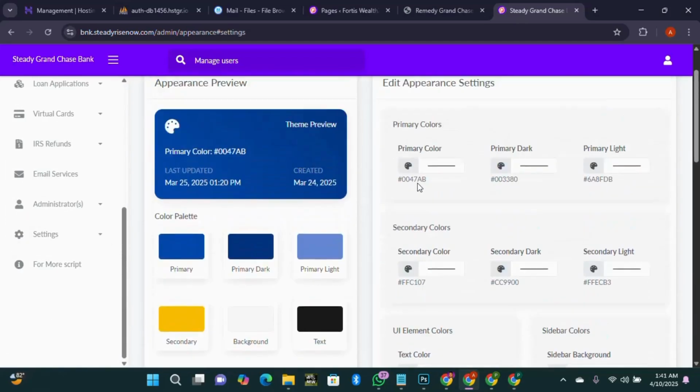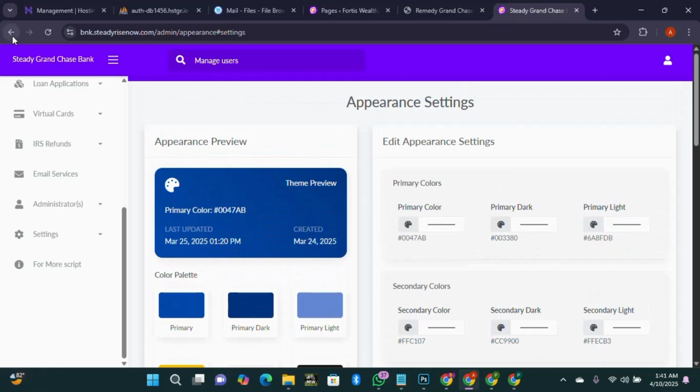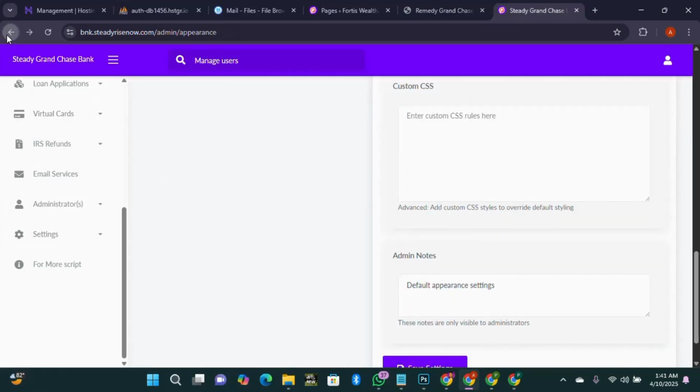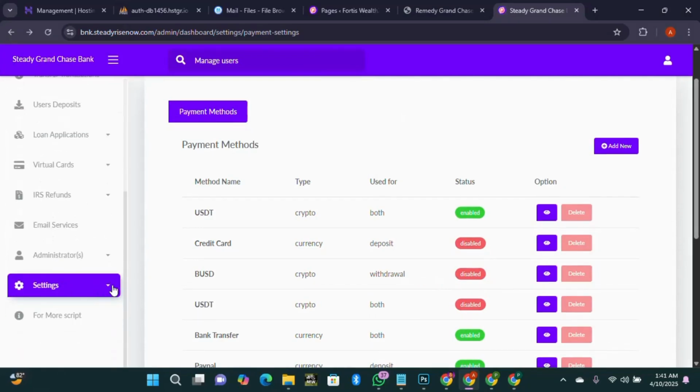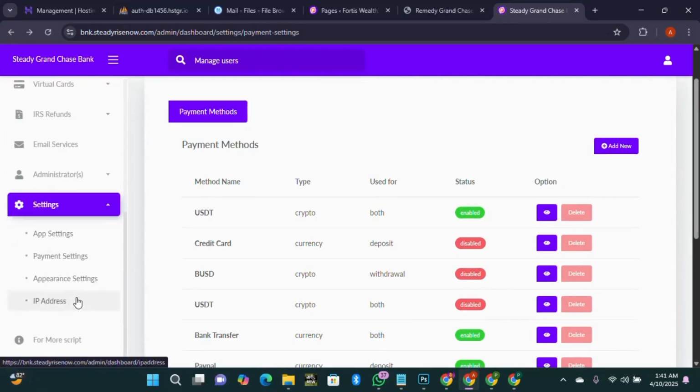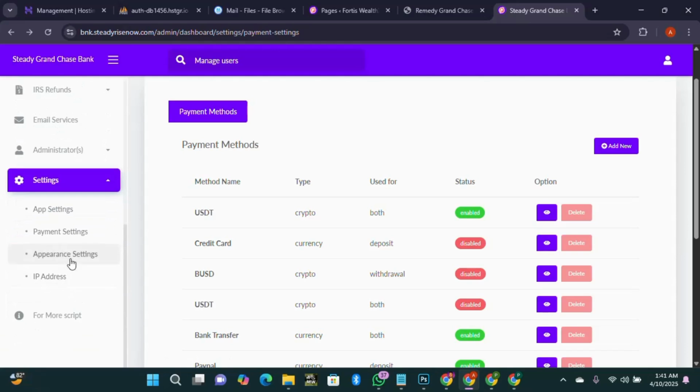Without even messing with it, it has started messing with us. So let's just leave that part alone, please. You don't need to mess with the appearance, it's really okay. So then the IP address.